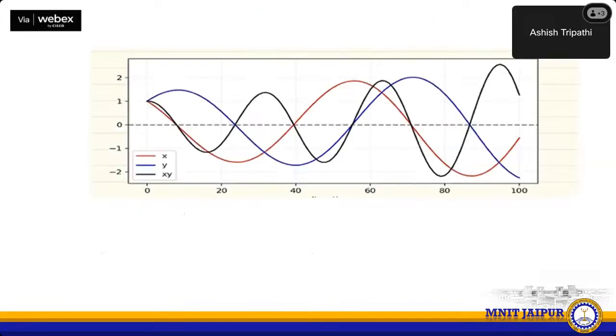You can also see this with an example, with this figure. This blue point is y, whereas red is x. You can see from the figure, when the value of y is above the y-axis, the value of x is below the y-axis. And this product xy is getting a lot of oscillations.